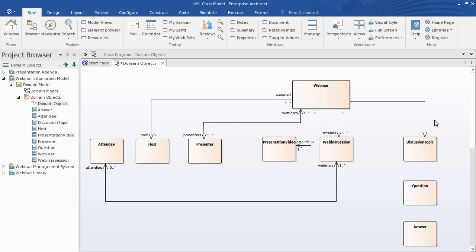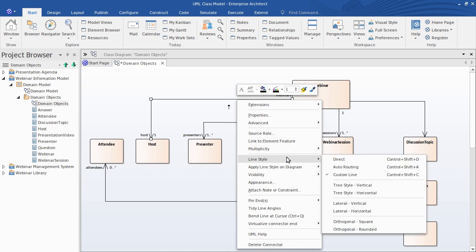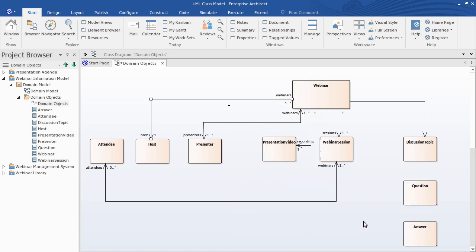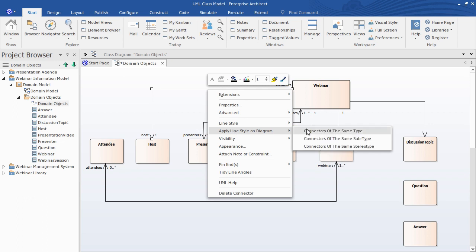Something else I typically use in this kind of model is an orthogonal line style. So just to show you that briefly, the line style is orthogonal square, and that just means that it'll only use straight edges basically, or perpendicular edges. So if I go like here, you'll see that it automatically creates perpendicular lines to the start and end elements. And you can easily apply that same style to all other connectors of the same type on this diagram, like so.